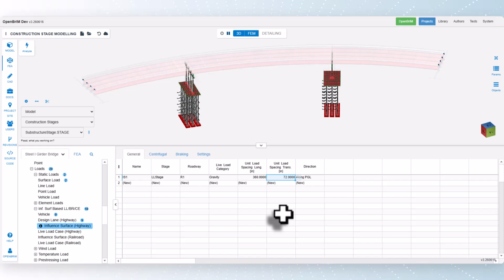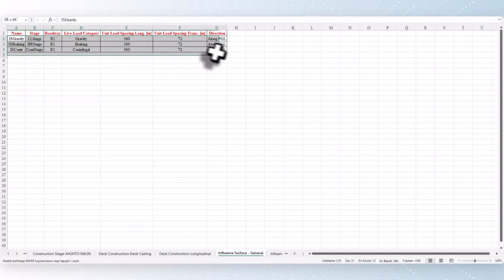with a spacing value of 10 feet in the longitudinal direction and 6 feet in the transverse direction to check your design. After finalizing your design, it is recommended to perform another check using a spacing of 5 to 10 feet in the longitudinal direction and 3 feet in the transverse direction. For other influence surfaces, we copy and paste the data from the Excel link provided in the video description.